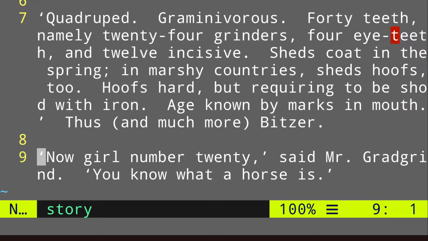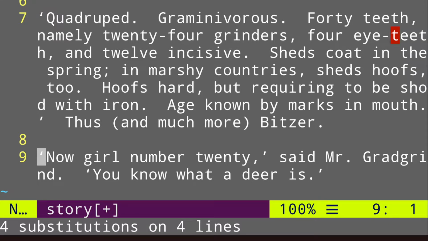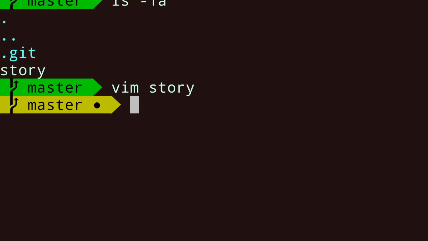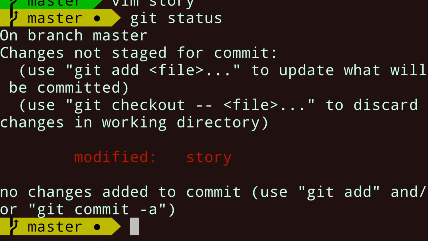So on line 9, now girl number 20, you know what a horse is. Let's make this story better by changing it from horse to deer. All right, we made 4 substitutions on 4 lines, right? Quit, get out of that text editor, and you can see we now have a dirty repository, and we are going to commit it not on this branch, but on a different branch.